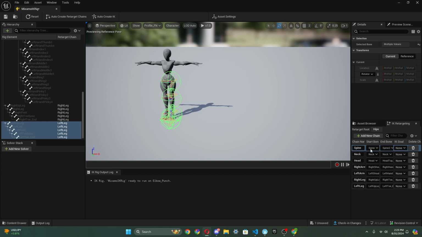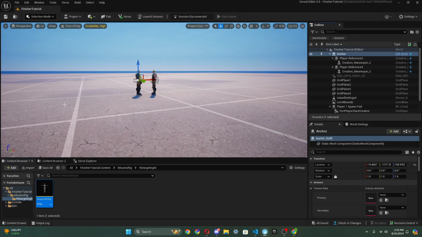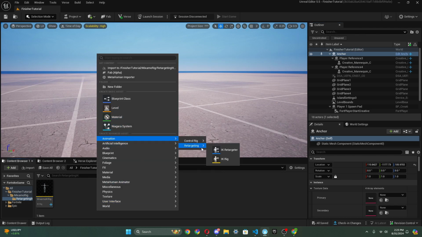And boom, we have all of our components of each bone. So we have the arm, we have the left arm, and all that. So we're done with this. We could just get out of it, and then we need to make another one.